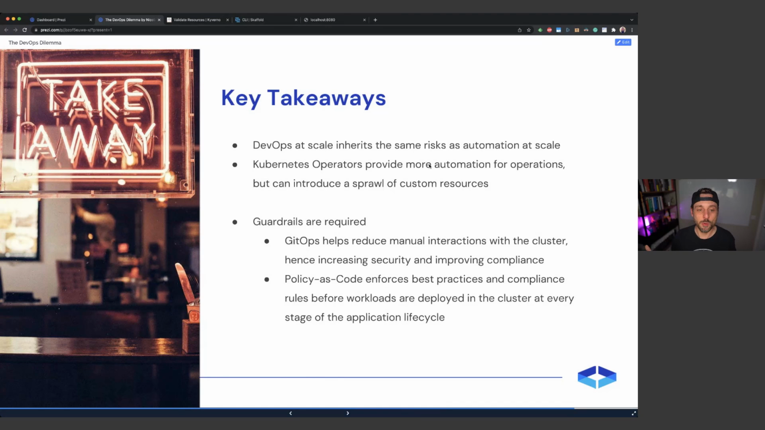Key takeaways for today. We've shown that DevOps at scale inherits the same risk as automation at scale, which you need to address. At the same time, we have a sprawl of resources in Kubernetes because everyone is now using Kubernetes operators, which is automating Kubernetes automation even more, giving you a lot of resources in Kubernetes. And how do we control this?